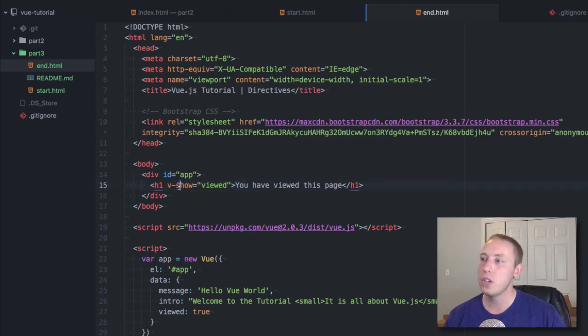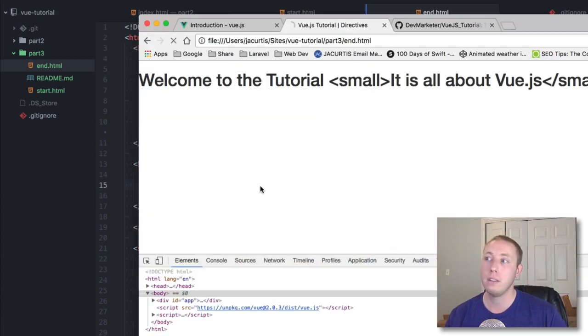So again, v-show is basically an operator here. If anything inserted in here is true, then it will show the element. If it's false, then it will hide the element. This actually toggles the CSS display attribute, either display none or display inline. So let's go ahead and view this. We would expect to see everything.